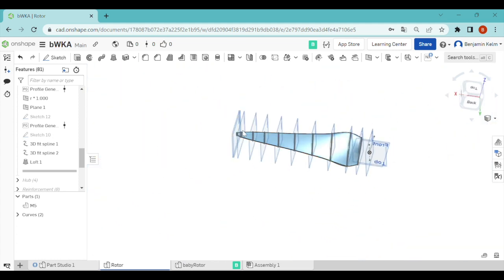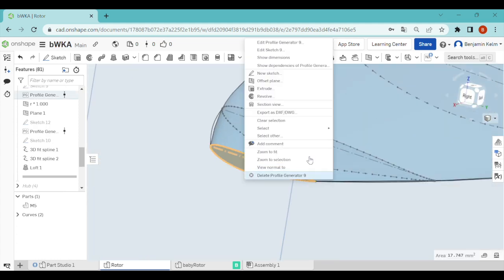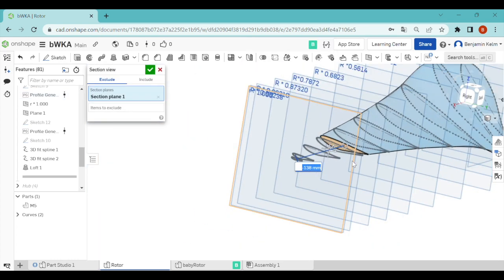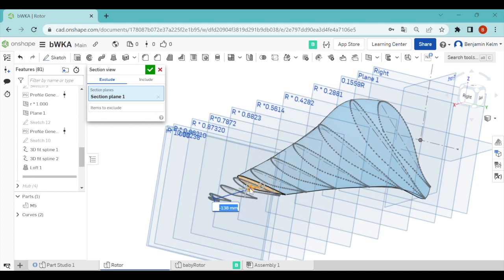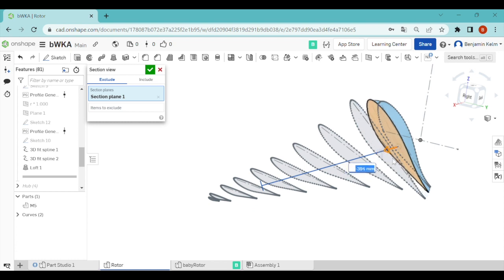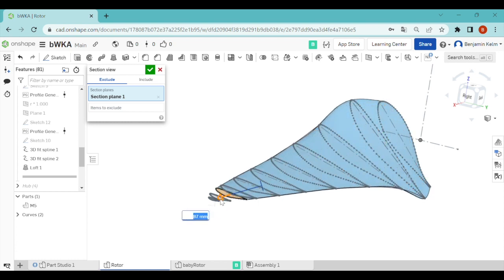And let's actually get a section view. This is always nice. Section view, and now you can really see how, let's get all the planes out. You can really see how this has been nicely lofted from the first profile all the way to the tip, and this is what we wanted.